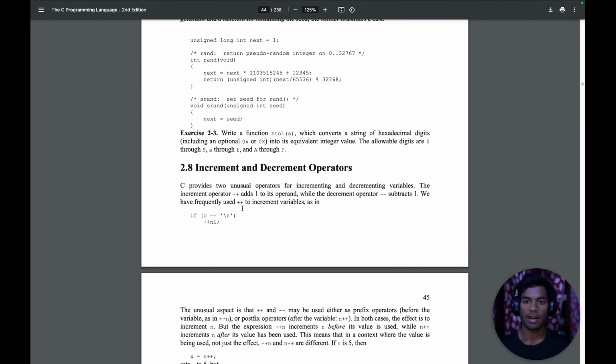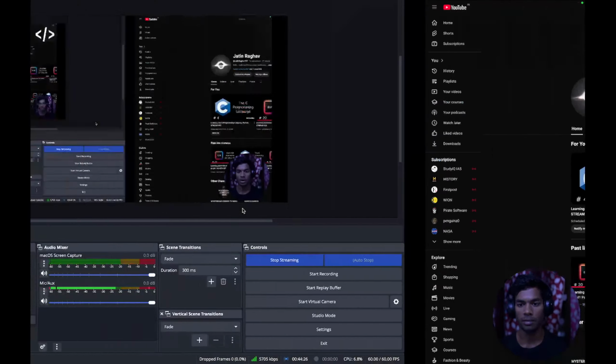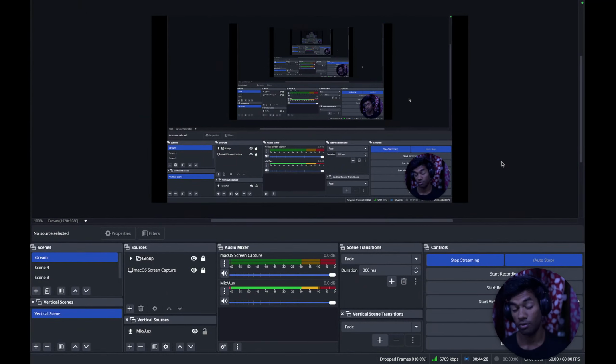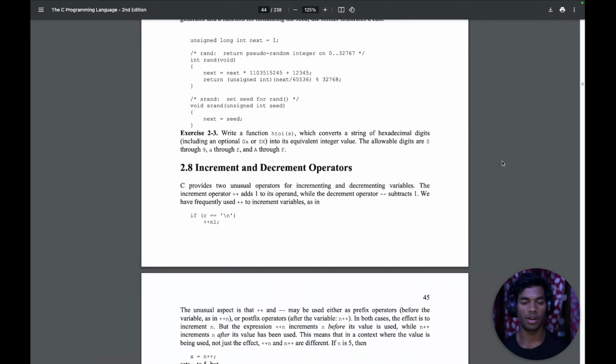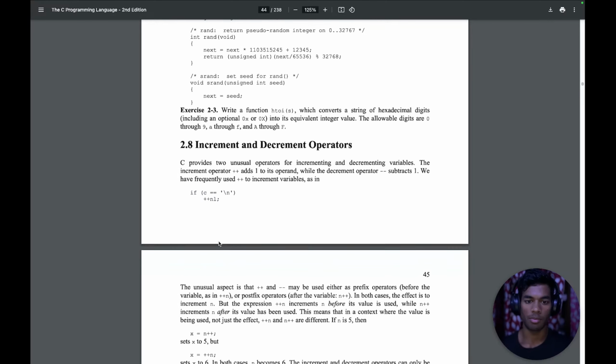Now this is increment and decrement operators, and I think it has been about 40 minutes, 44 minutes, pretty close to the time. Increment and decrement operators. C provides two unusual operators for incrementing and decrementing variables. The increment operator ++ adds 1 to its operand, while the decrement operator -- subtracts 1. We have frequently used ++ to increment variables, as in this: n++.